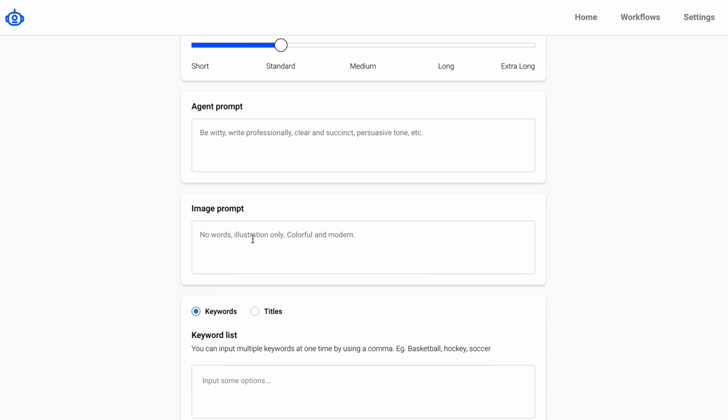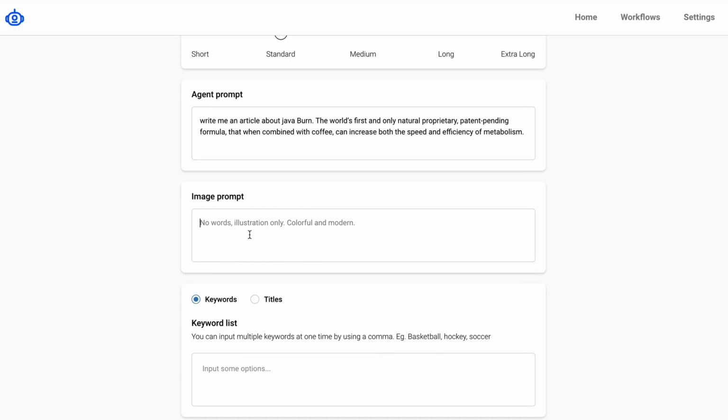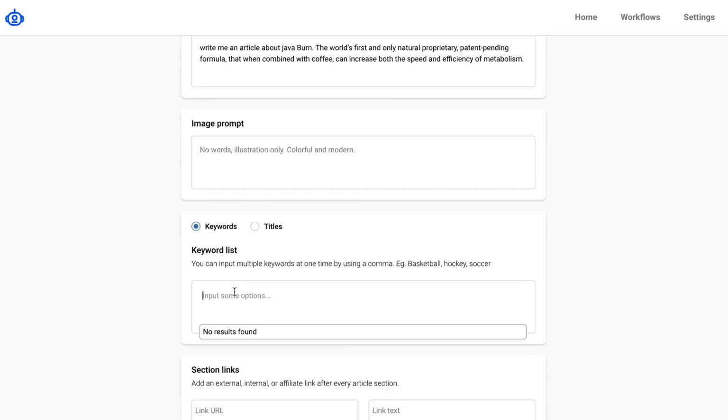And then we want to put in an AI prompt. So we're going to go ahead and post in, the world's first, and I'm going to write me an article about Java Burn. The world's first and only natural formula, etc. And then there's an image prompt. If you want to have images in your article, you can put a prompt in. But this is where we want to put in our keywords. So we would put stuff like Java Burn and then Java Burn review.